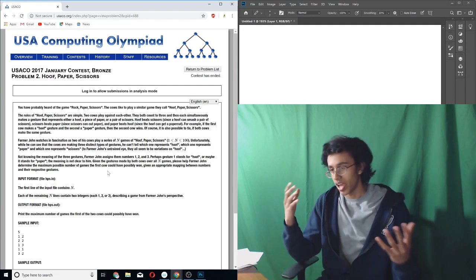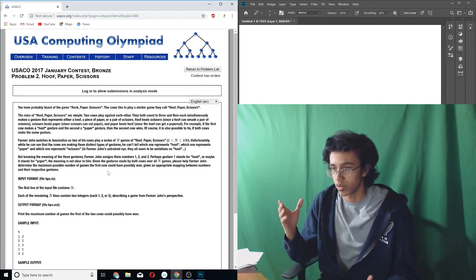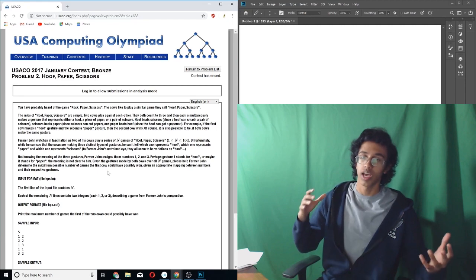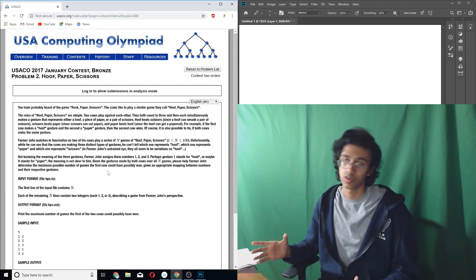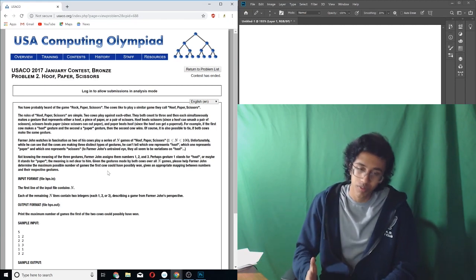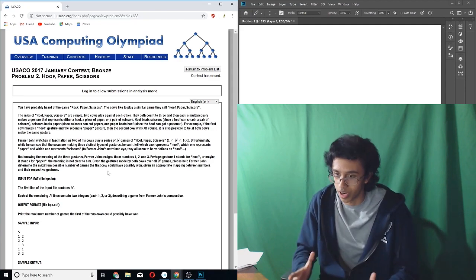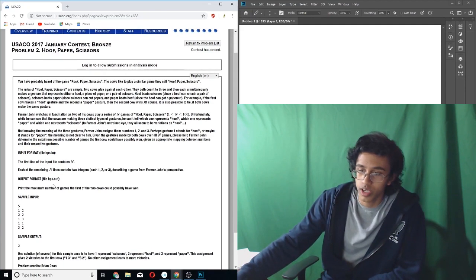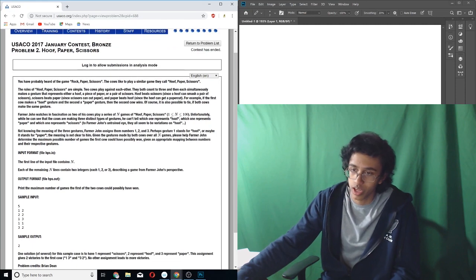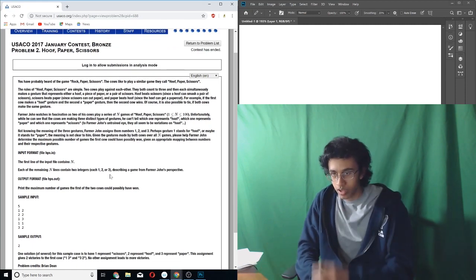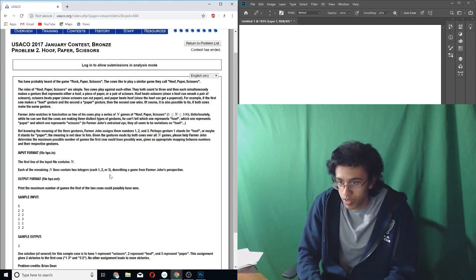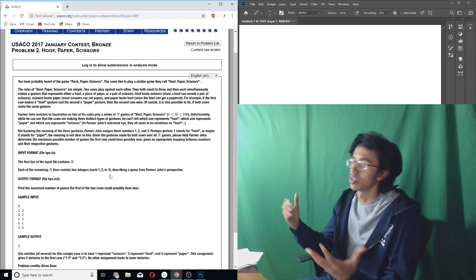So basically our n, the number of games, is less than 100, right? So that means we could even have an n to the fourth algorithm. I don't think we have to worry too much about the timing of our algorithm, we just have to solve this problem somehow. Alright, so the input format: the first line includes n, then the remaining n lines each represent a game, which gives the gesture each cow did. And then we print the maximum number of games that the first cow could have possibly won.